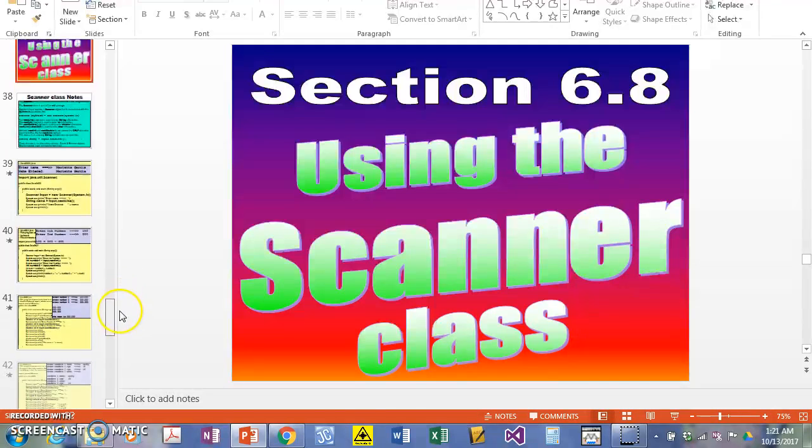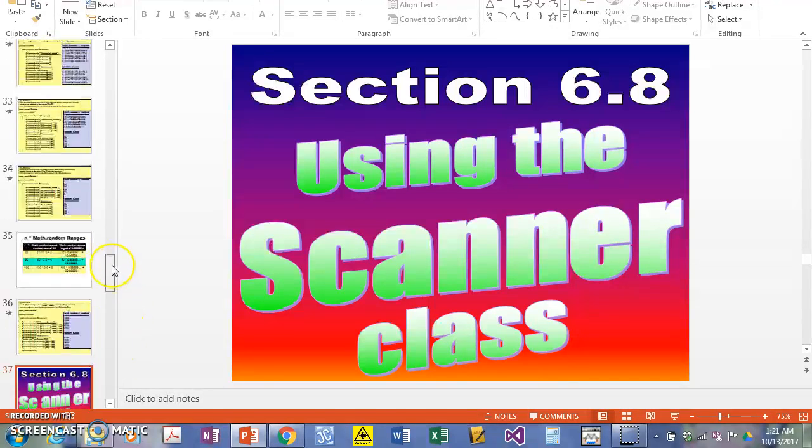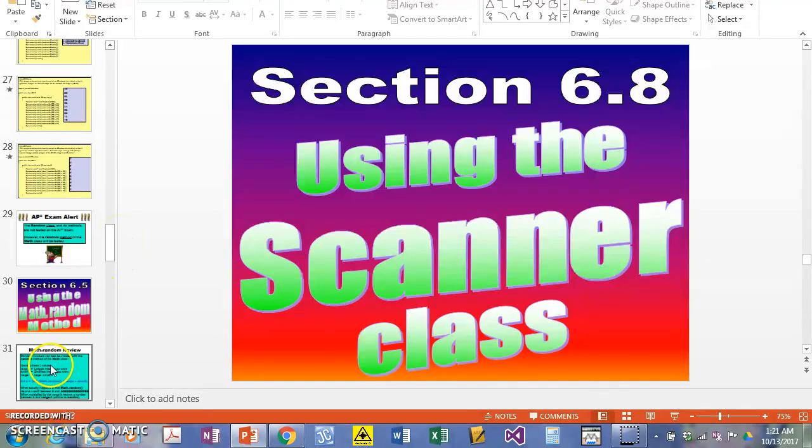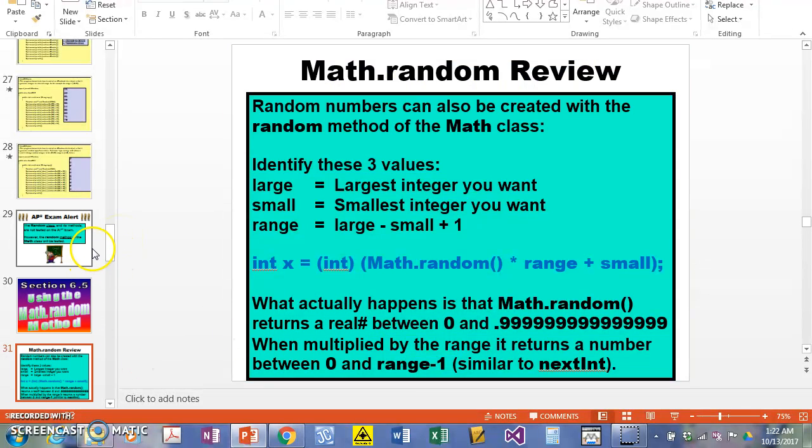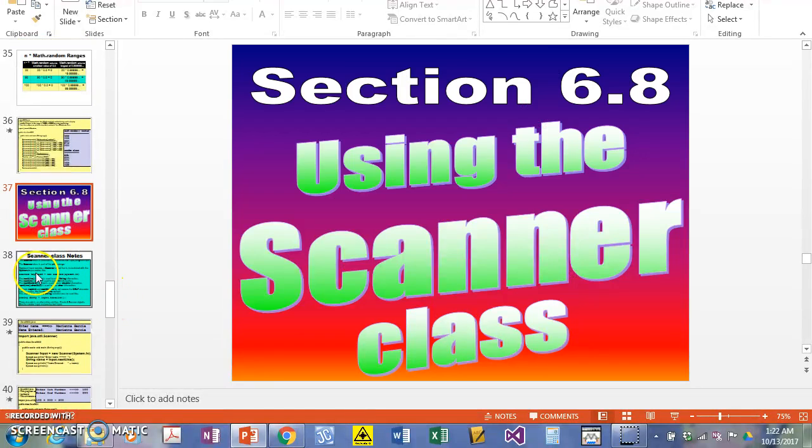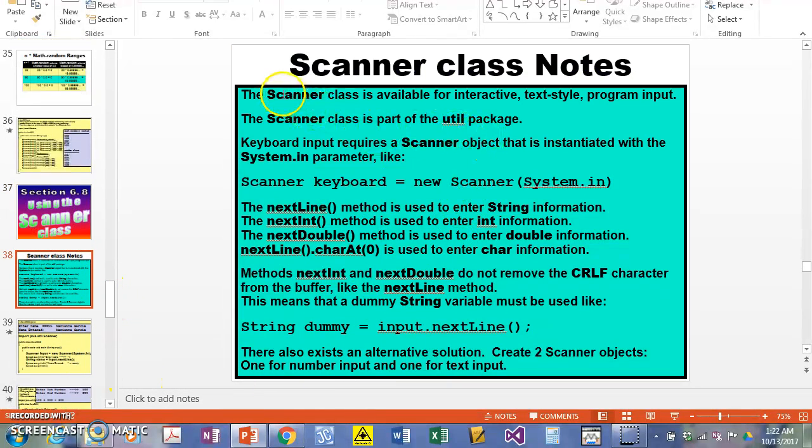Okay. So you already know how to use Scanners. So I just want to touch on this briefly. The Scanner class is available for interactive program input from your users. The Scanner class is a part of the util package. It's a utility. And keyboard input requires the Scanner object is instantiated with the System.in parameter in this syntax. Scanner keyboard equals new Scanner of System.in.